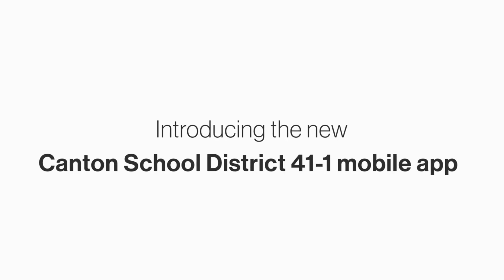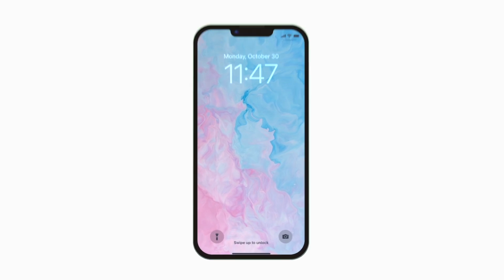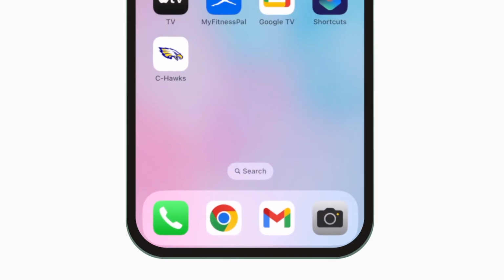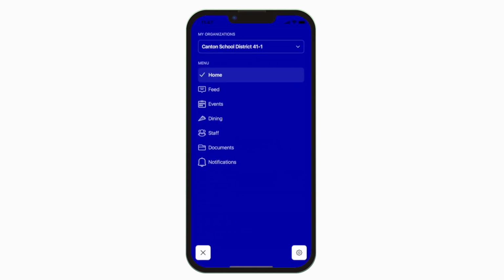Introducing a new app for the Canton School District. It's everything Canton Seahawks right in your pocket. Here's the home screen. Tap the 3 horizontal bars on the lower left to see all the main menu items.